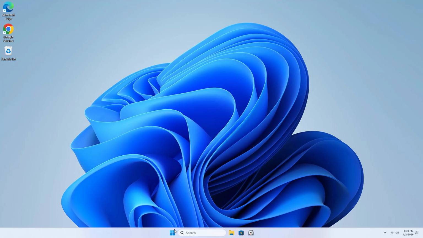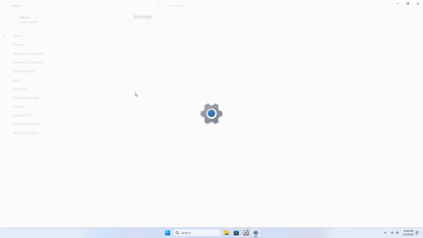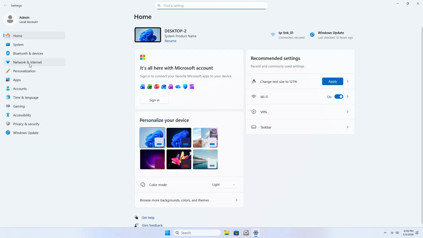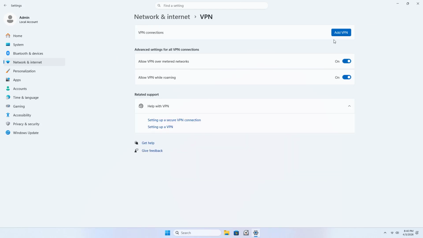Welcome to how to add a new VPN connection on Windows 11. In this case, it's a PPTP connection. Settings. Network and Internet. VPN. Add VPN.